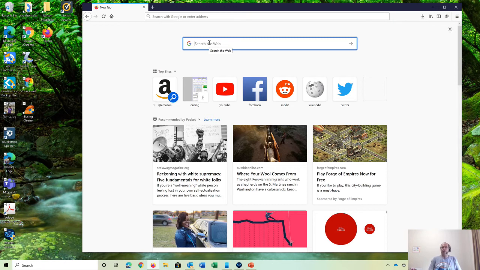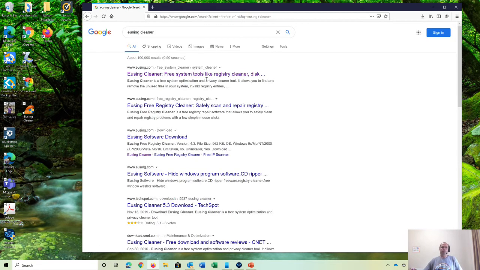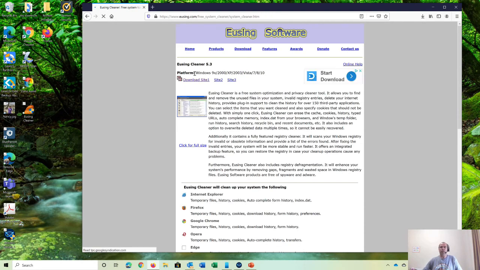So I'm going to start typing Eusing, E-U-S-I-N-G, and you can see down here that several options will appear. Eusing Cleaner is what we're looking for, so I'm going to click on it. At the top, you can see the Eusing Cleaner free system tools like Registry Cleaner and Disk. If you click on it, it's going to take you to their main website.